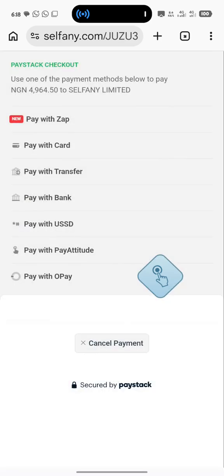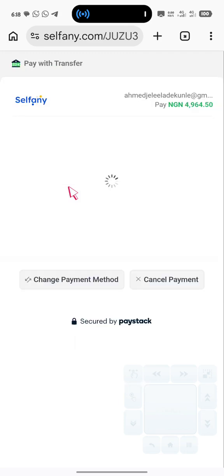Once it is loaded like this, you have different options to make payment. The first one here is pay with card. That means if you have a valid ATM card, you can click on it to input the details. Another one is pay with transfer, which I believe is what most people use. So you click on it like this. If you want to make payment via transfer, click on it.